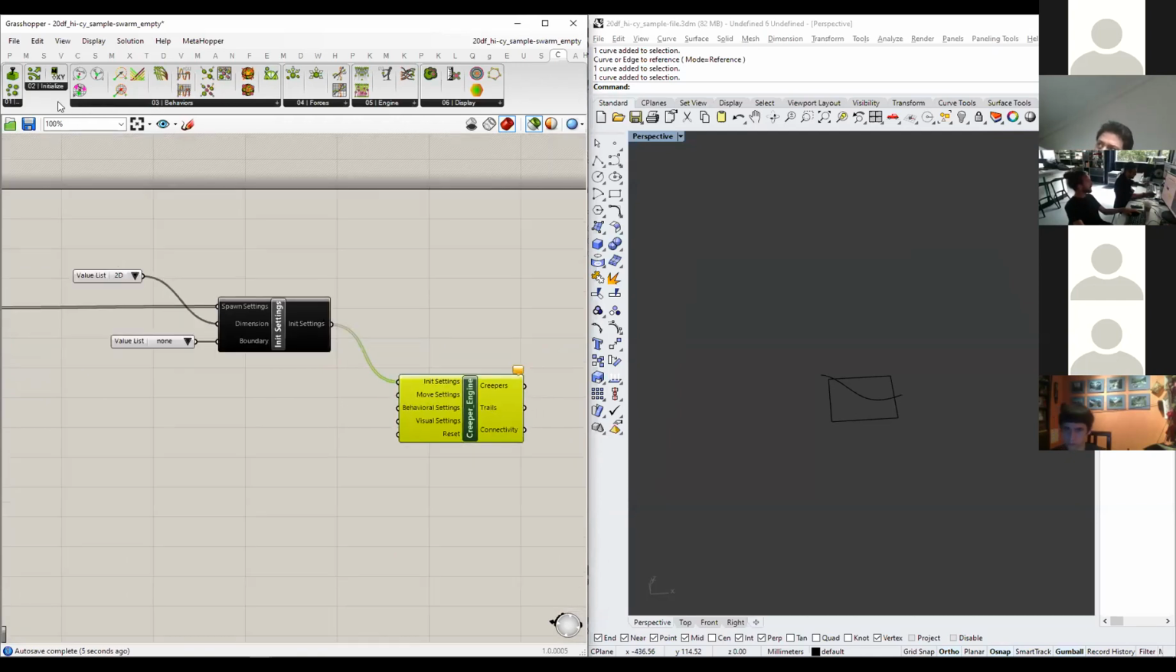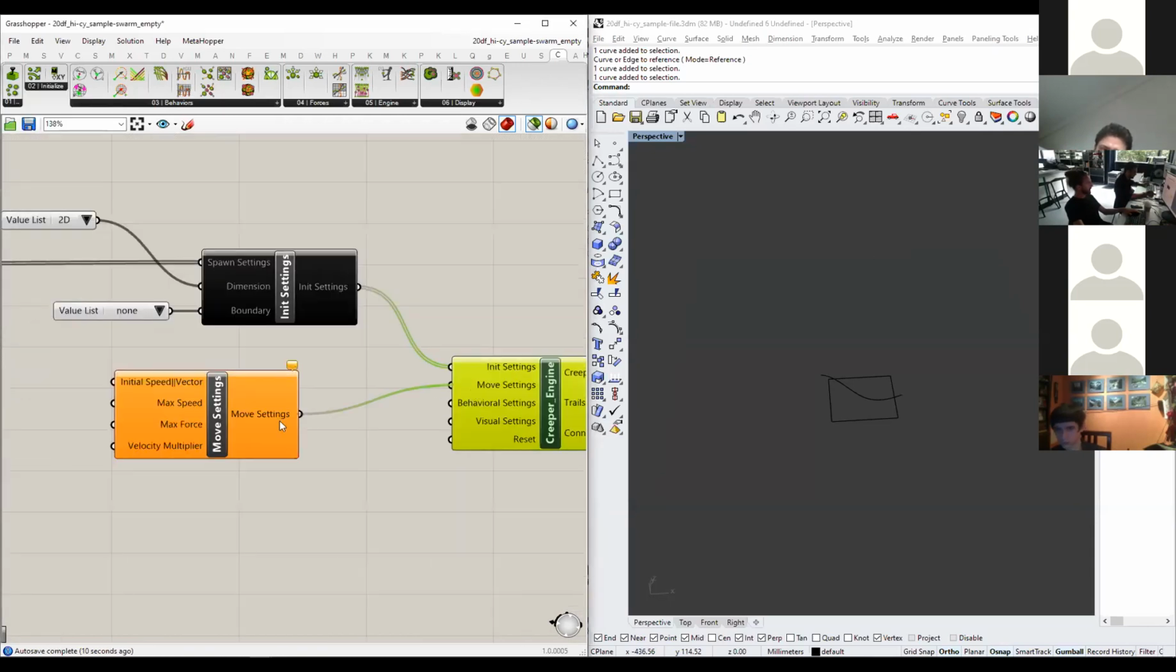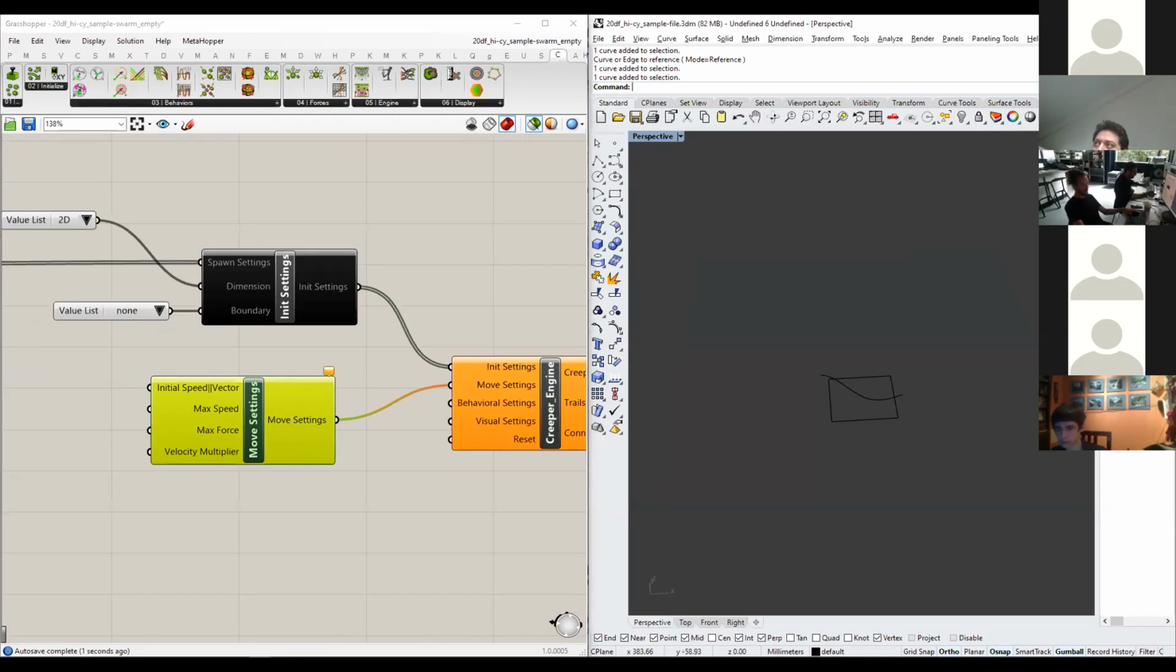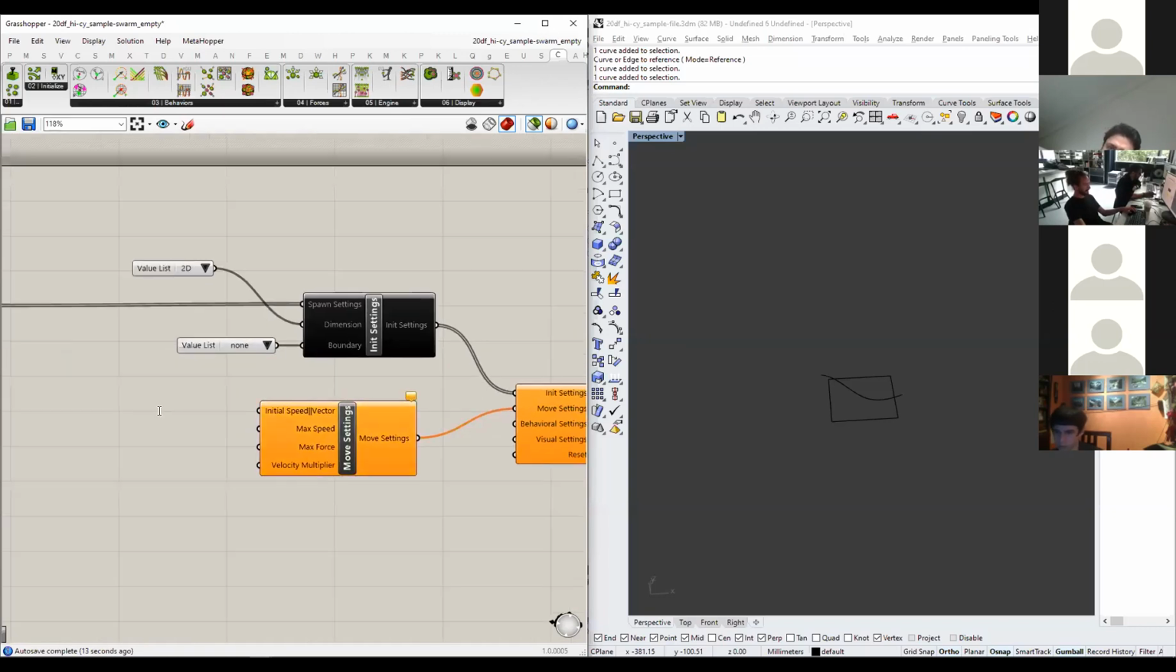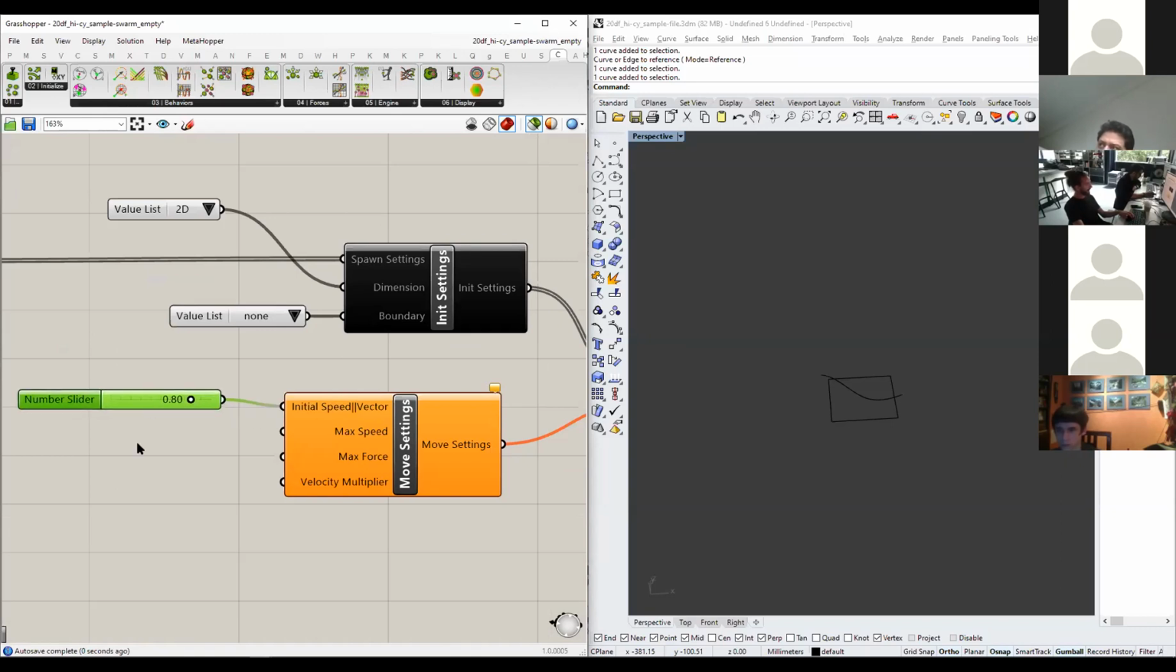And it's the move settings. Connect these as well. We need to introduce some values. So how do they move, in which direction, which vector, which velocity, which speed, max force, stuff like that. So I just give you the numbers here. If you're going to play with these things, you can find out on your own what these settings are doing, but these are kind of the standard settings.